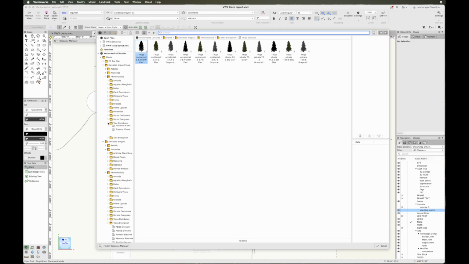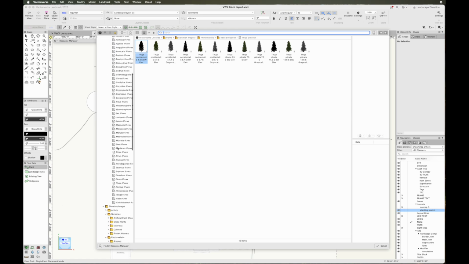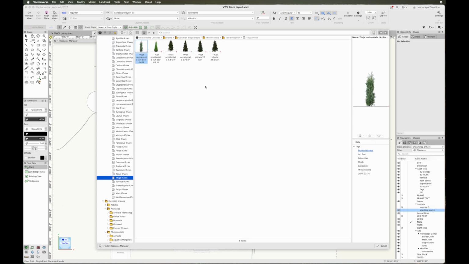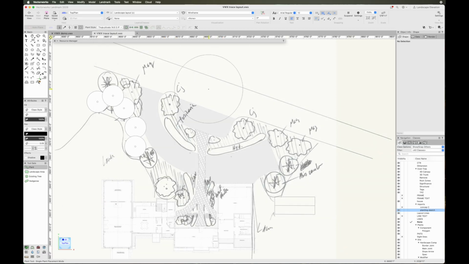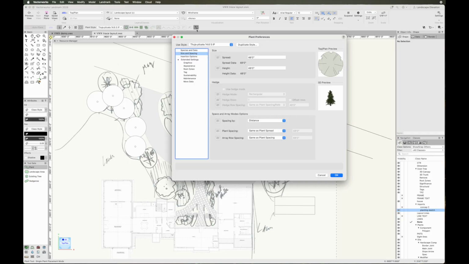We're not using shrubs, we're not using deciduous trees. We are using an evergreen tree. So here's where I'll add my Thuja. And there's a Thuja plicata. So that's the symbol I'm going to use. Wow, that's huge. All right, wrench pencil, let's fix this.